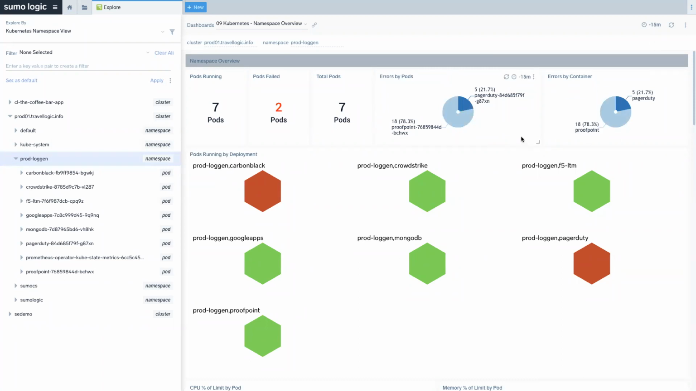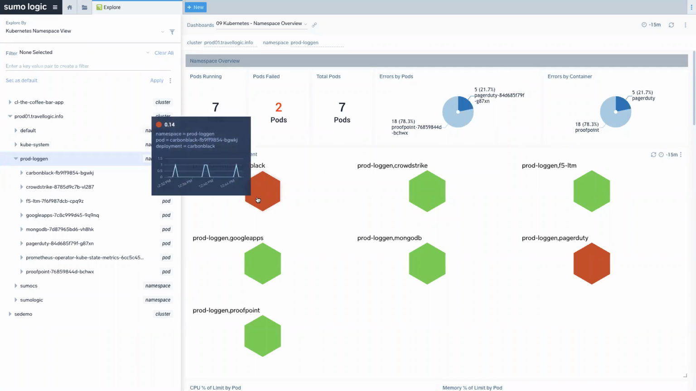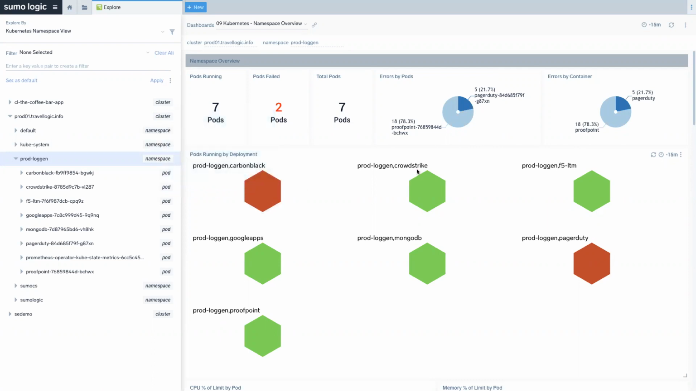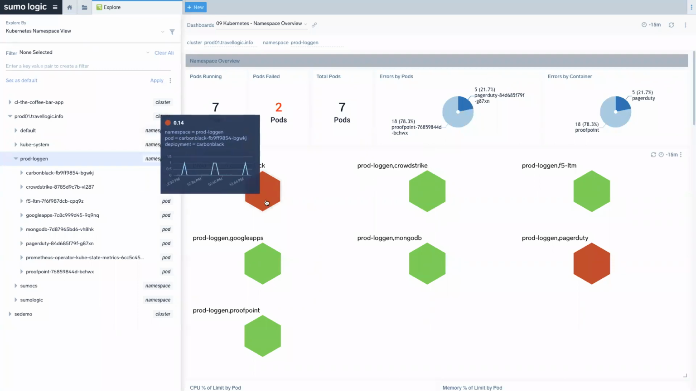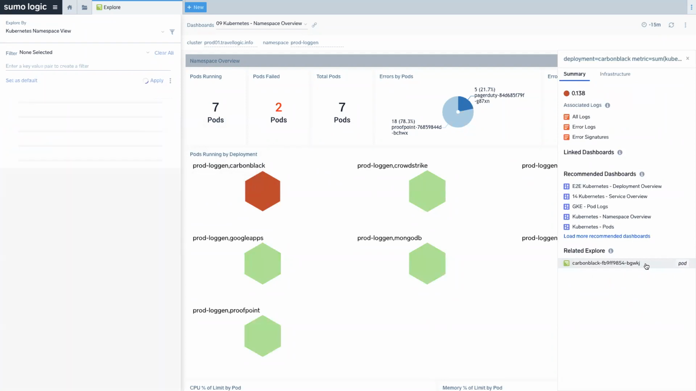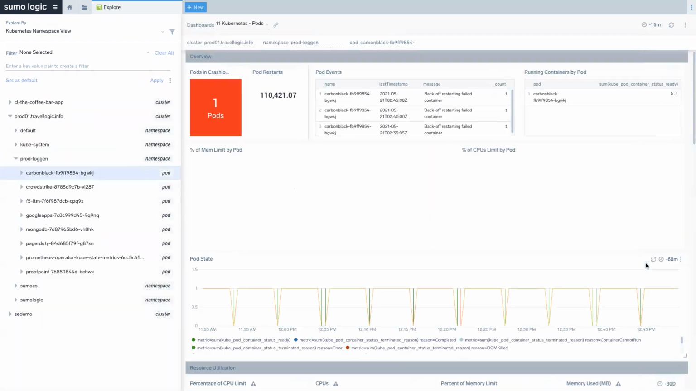Now, what sticks out to me here is that Carbon Black, I can see that pod has got a failure, but I don't see it in my errors. So there's something going on with that, but it's not related to a specific error that I can see in the logs. So I can click on that, drill down into the specific pod that I'm looking for, and I can see here that the pod is in what we call a crash loop backoff state.